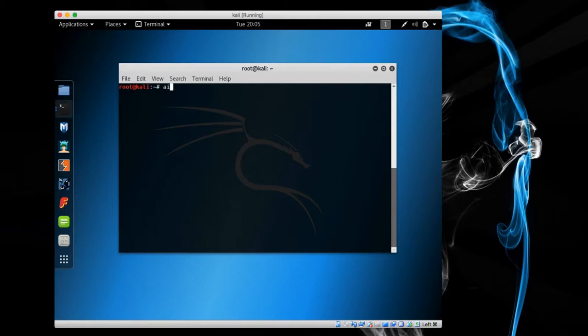Okay, let's start with airmon-ng. Airmon-ng is a tool that puts your wireless interface into monitor mode, and it allows your system to capture the wireless network traffic floating around. If you just type in airmon-ng, you will see that it shows you the compatible wireless interfaces available to your system.